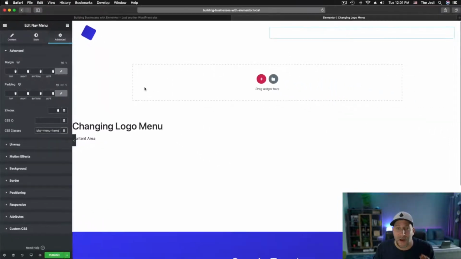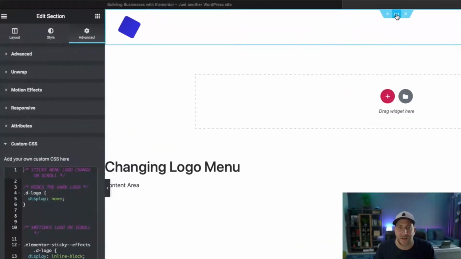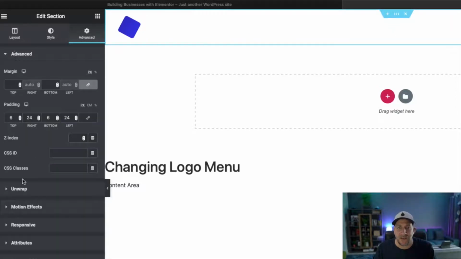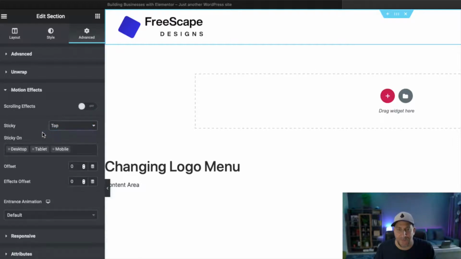All right, so we got everything set up. Your CSS is set up, your classes are set up. Now the last step, we got to set up the sticky part of Elementor to make it all stick and to make it all work. So go back over here to your section. This is what we're going to make stick. Navigate here to advanced. Go down to motion effects. And from here on sticky, select on top.